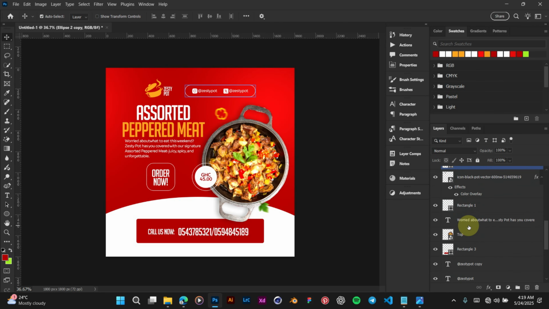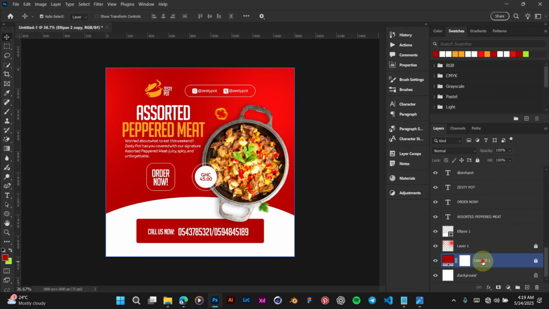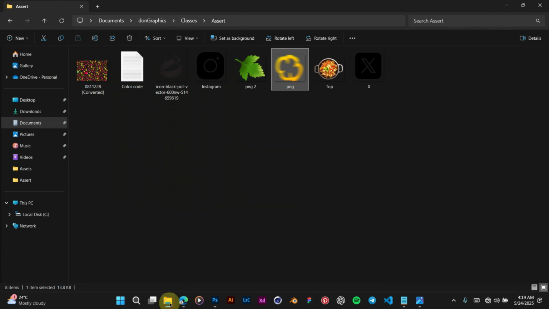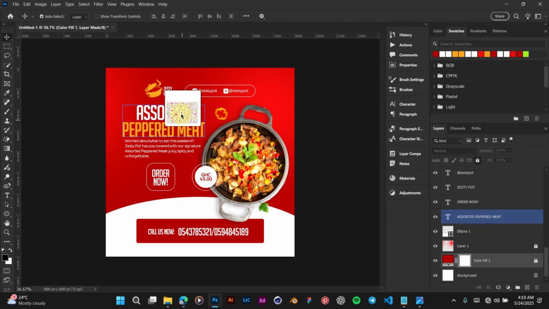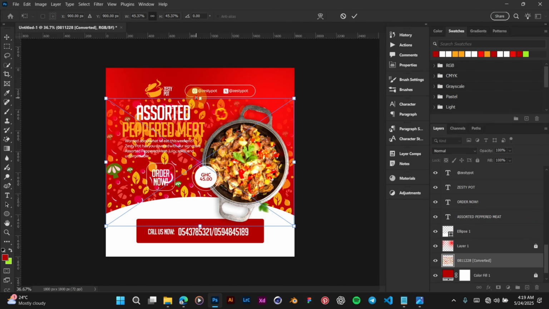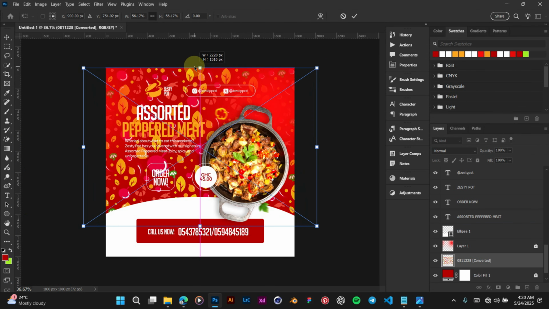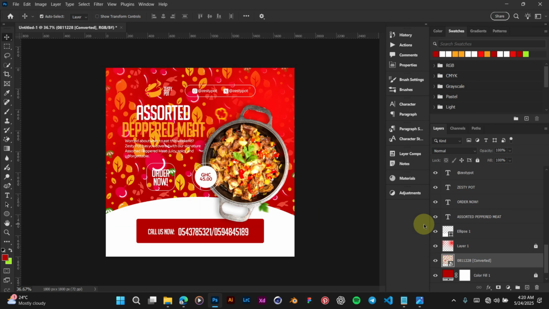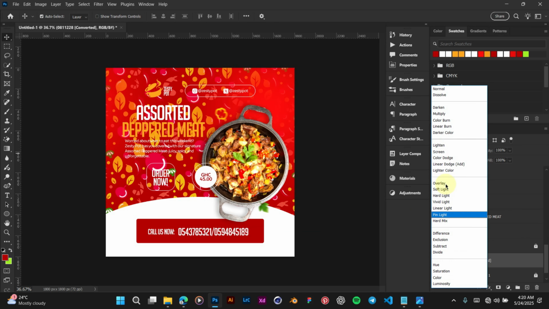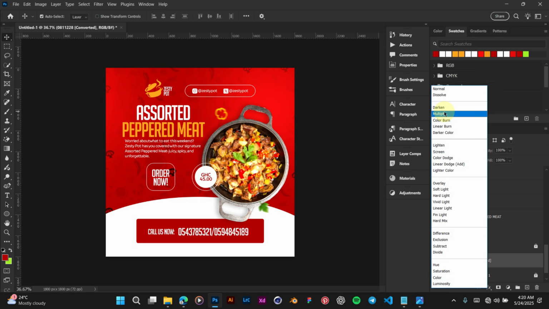Before we do our background, let's make sure that we are on the fill color that we did at the first one. Okay, we are on it, the one that we locked. Then we bring in our background like this. Let's increase it a bit. Now let's make the blending mode. This is the blending mode. We have so many types of blending.